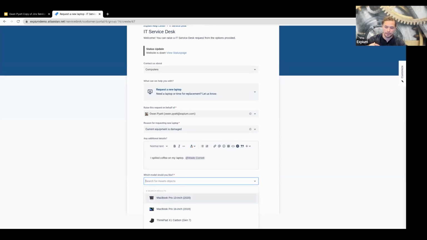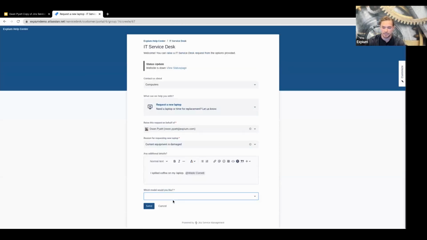And so whenever I select one of these, so say I select MacBook Pro 13-inch, once this issue gets approved, it will automatically set this MacBook as an attribute to my user's profile on our asset management database. So some cool functionality there. Wade will go much more in depth into Assets during the ITSM webinar, which is later today.